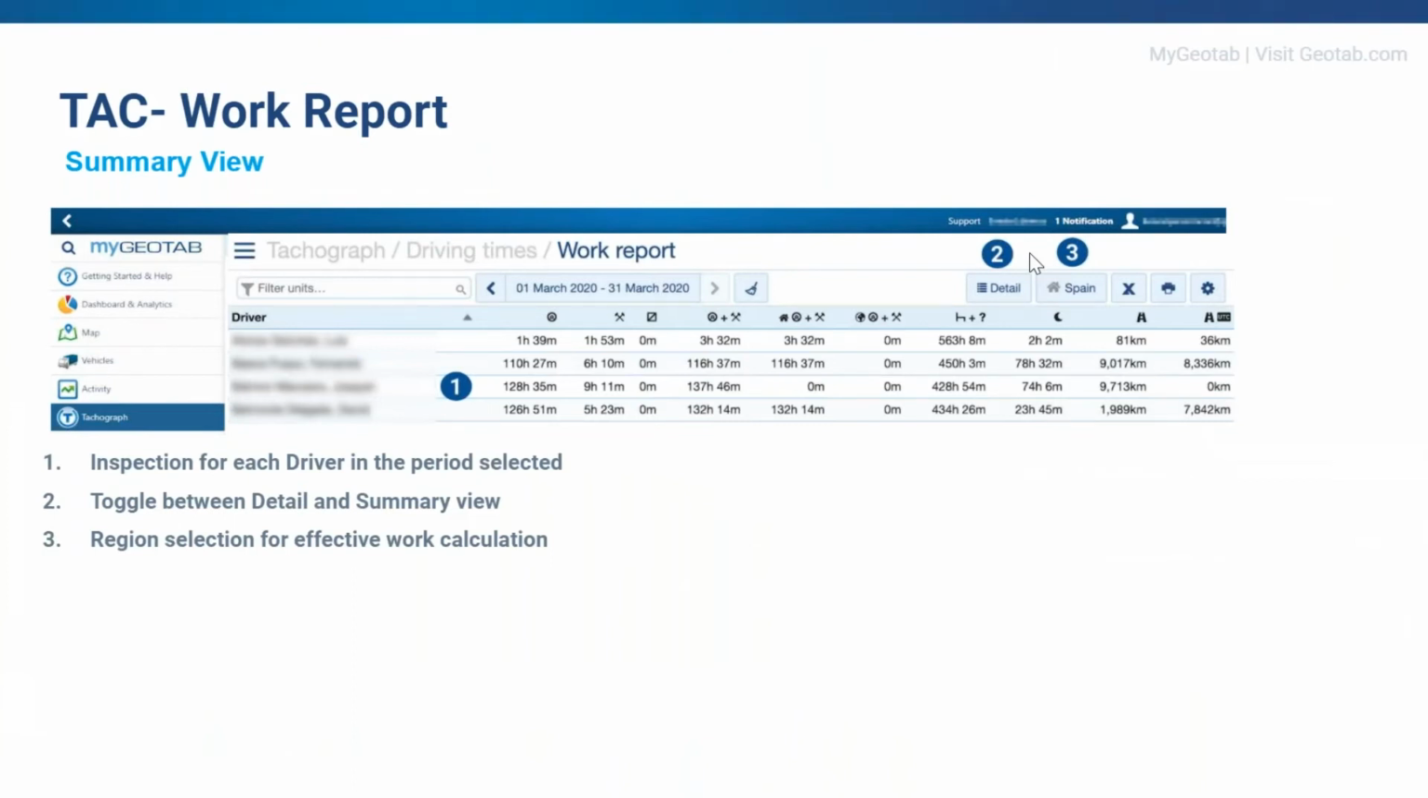A bit about the work report itself. Again, it's just a way of showing all the cumulative values of activity carried out in a vehicle by a particular driver. So these values are used to verify compliance with labor regulations and work hours. Again, one way in which you can monitor that on here. Just go through briefly in the examples what you can see.